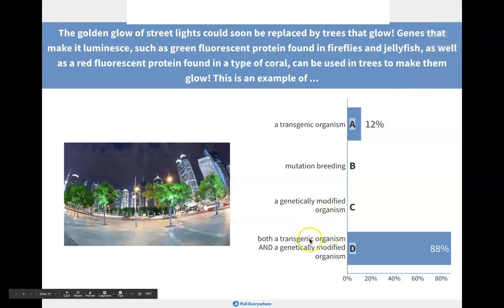If you are a transgenic organism, you are by default a GMO. So this is kind of tricky. I promise I won't have a question like this on test A. So A, you are correct. This is transgenic, but you're actually both transgenic and genetically modified. So you're both A and C. D is correct.